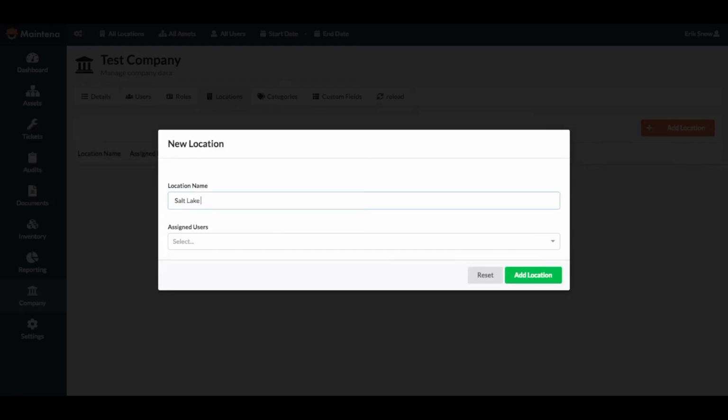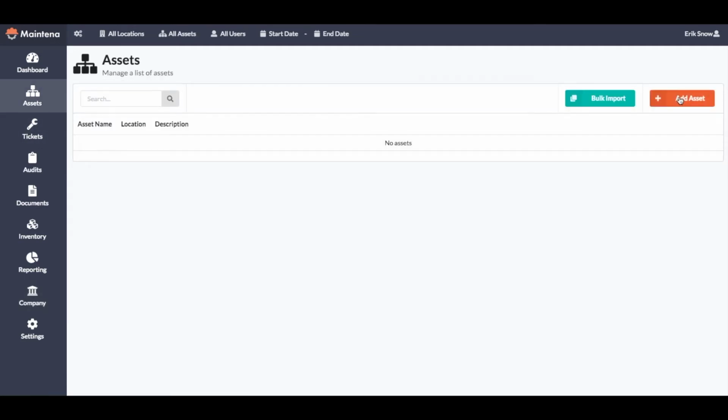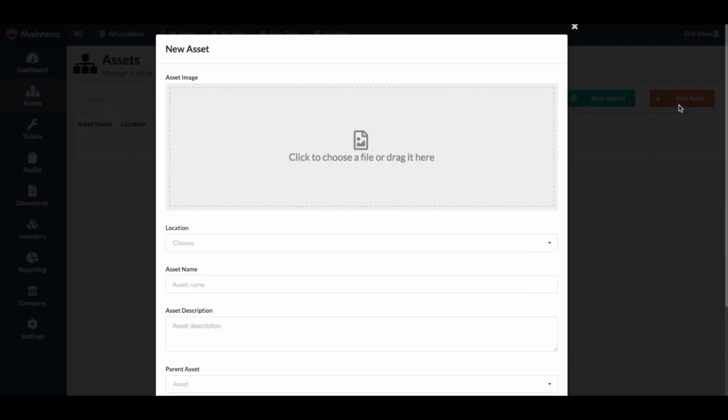we can click on the add new location button and we'll create a new location called Salt Lake City, and then we'll go back up to the assets and we'll click on add asset. So now we have a location, Salt Lake City, that we'll select.